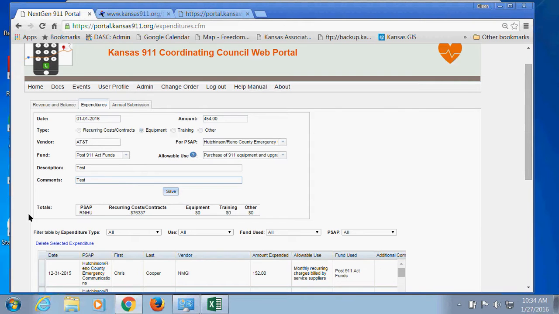You'll see before I even enter this that there are running totals at the bottom here of information Chris has already entered. So it's showing his PSAP, Reno Hutchison. He has a running total for recurring cost contracts, and so far I'll be the first one to enter anything for equipment, nothing for training yet, and others.